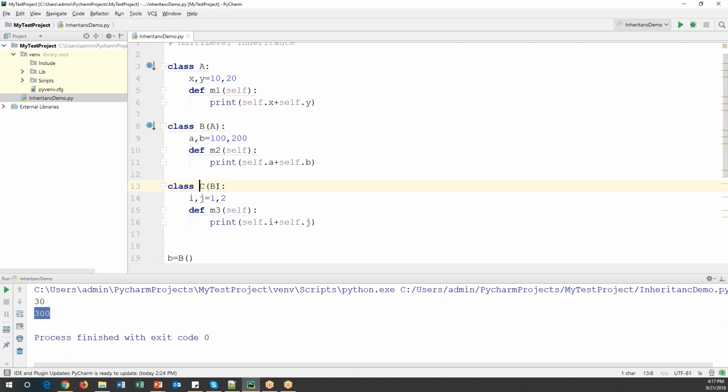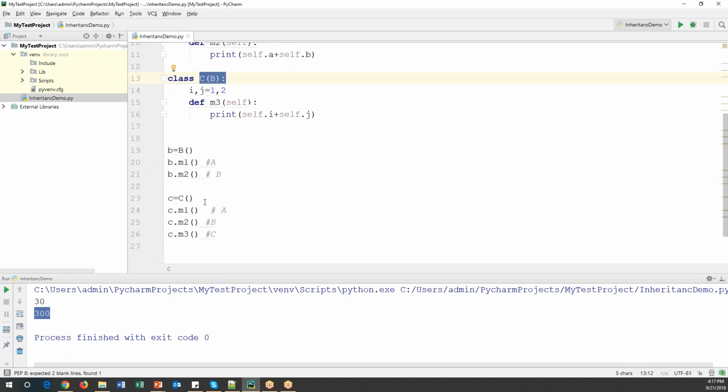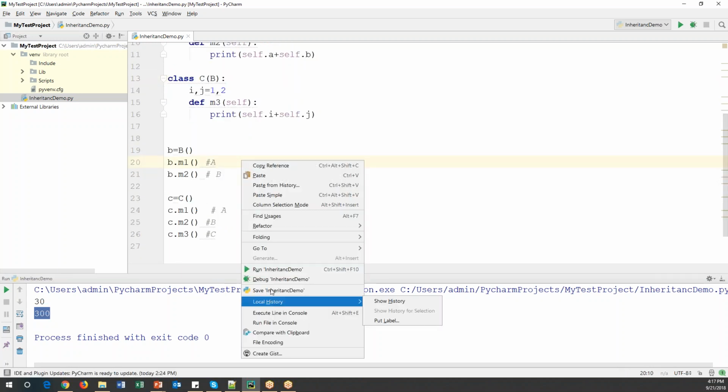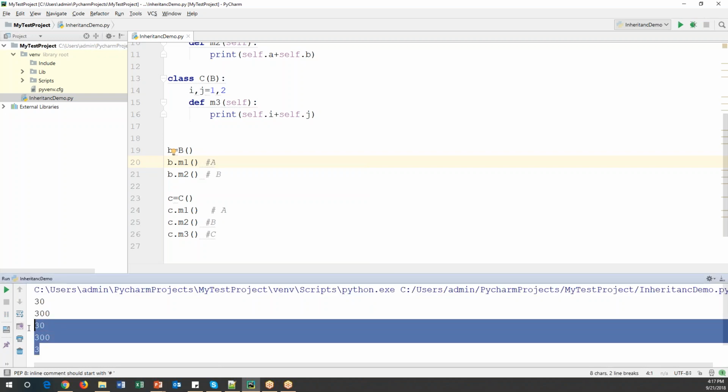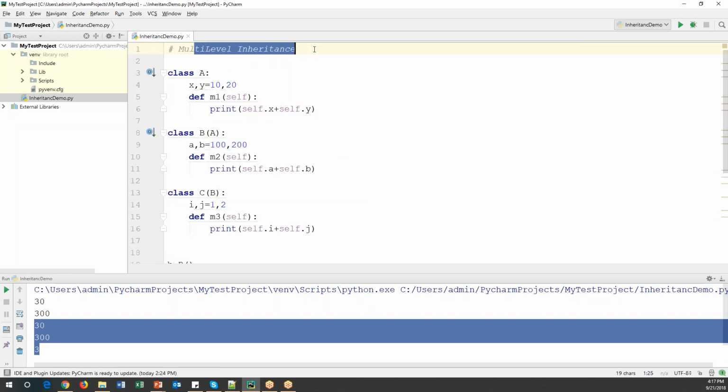So when I create an object for C, it is already extended from B, right? B is already extended by A. So C is a child which contains everything from A as well as B. Now when I run this code, the last three outputs we are getting are 30, 300 and 3. So m1 method, m2 method and m3 method. Okay, so this is called multi-level inheritance.